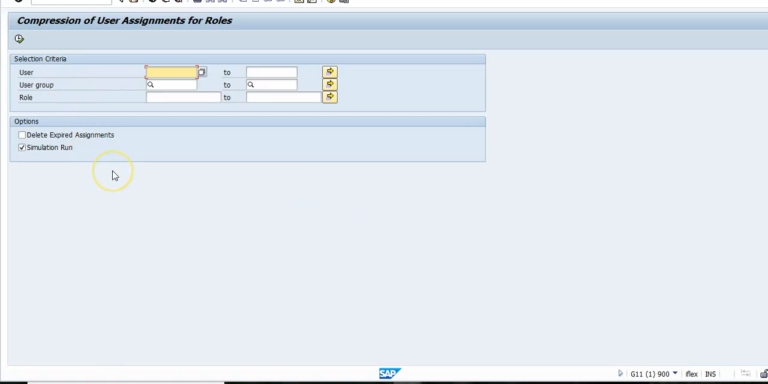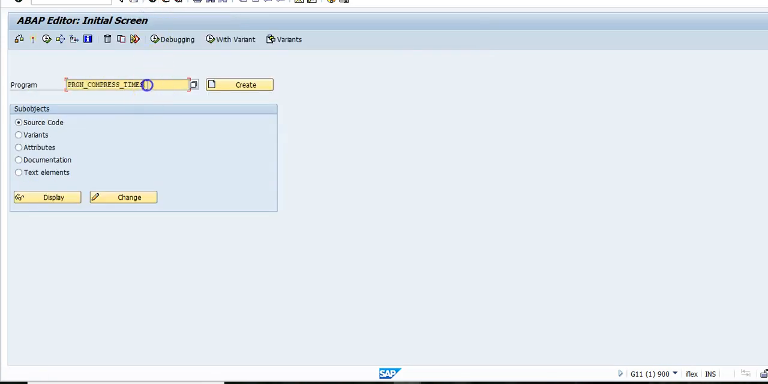In this video, we are going to look at a program provided by SAP, which is removing the roles from SAP and removing expired roles. So we execute PRGN_COMPRESS_TIMES.